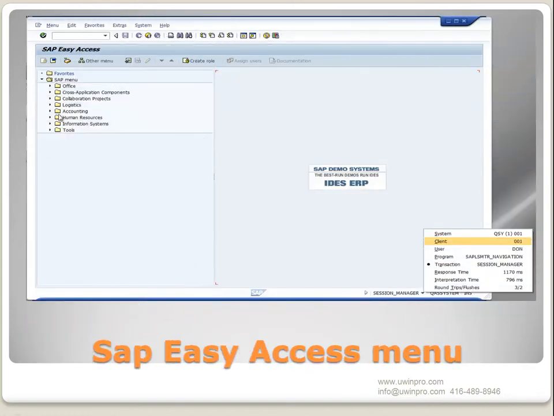Then I will get a screen like this, which is called the SAP Easy Access menu, where I can have access to various applications, various modules. So these are components of the SAP application itself. These components include accounting department information, human resources information, logistics, and I can go to material management, sales and distribution, and so on.